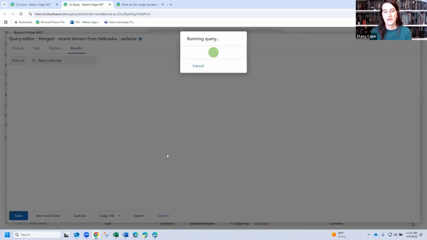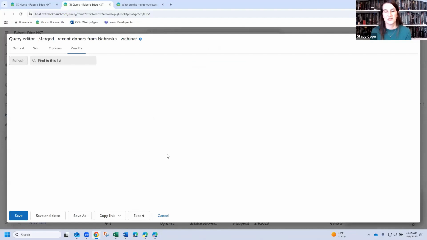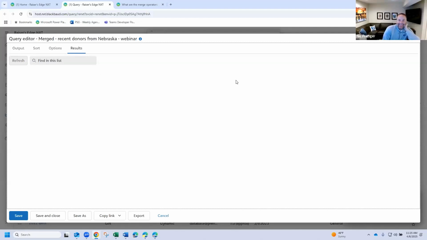So now I'm running my query and Razor's Edge is going out and putting sticky notes on all of these records to say, this is a recent donor from Nebraska for Stacey's query. Now, this can take some time and it also is a little wonky. I have had this happen a number of times when I'm creating a merged query that basically nothing happens here. But I have saved this.